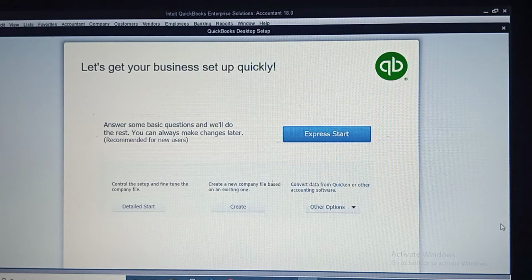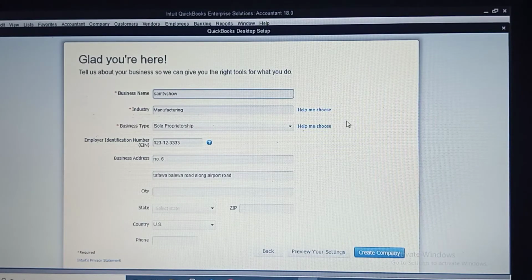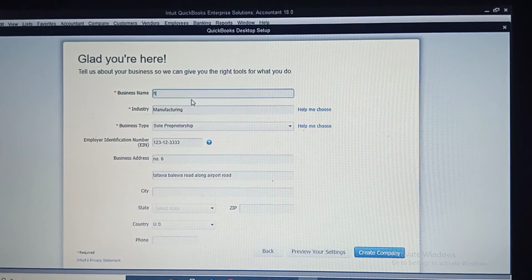But in this video, I'll be teaching you how to create an account using Express Start. So here we go. You come here, you click on Express Start. You see there is some data inside. So there is an account that has been created already. You can delete it like this and put your company name or business name. Let me say, Hallmark.